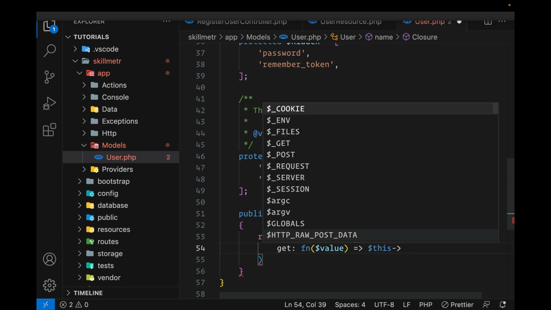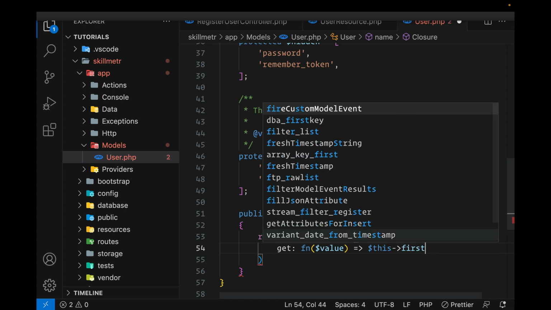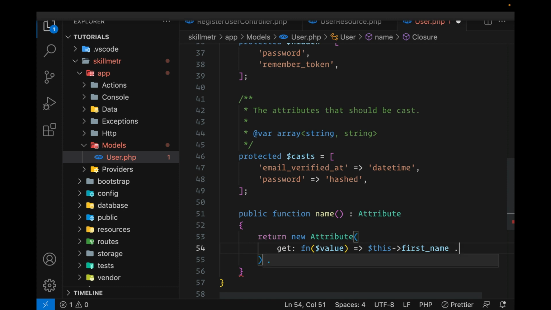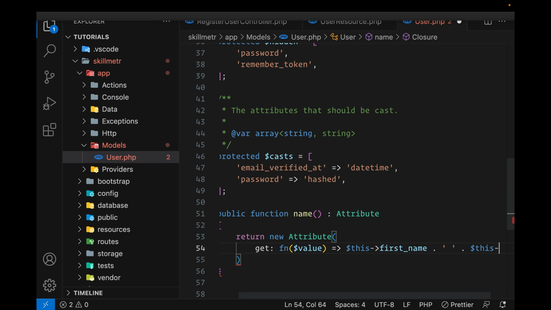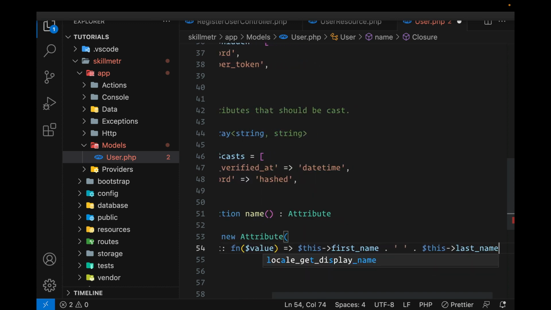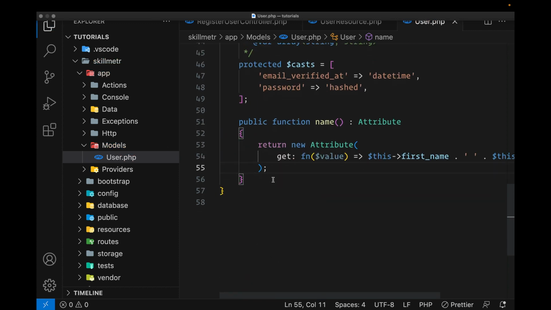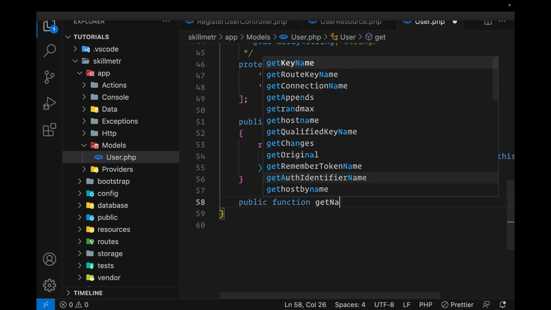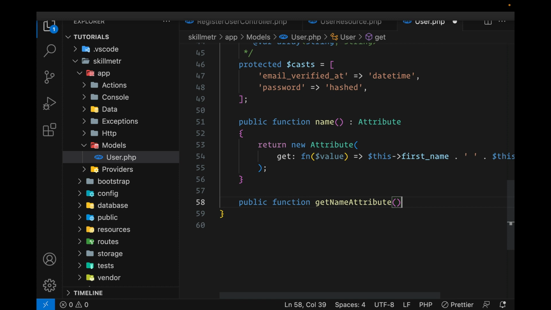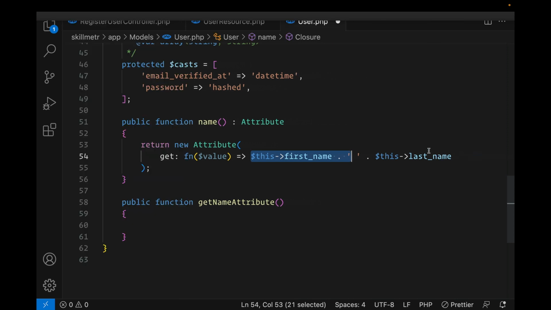We want to return this first name concatenated with a space, and then this last name. So if you've been using Laravel before, you know that in the past we could do public function get name attribute, and that would basically do the same thing like we just did here and return this. But I just really prefer the new way of doing it because it also allows you to put a setter.